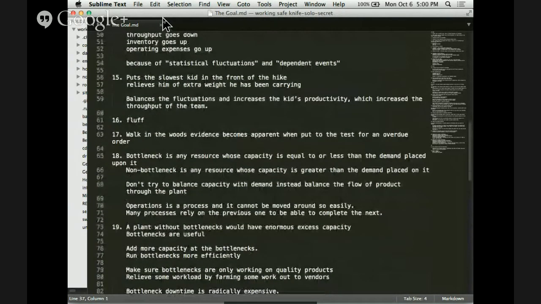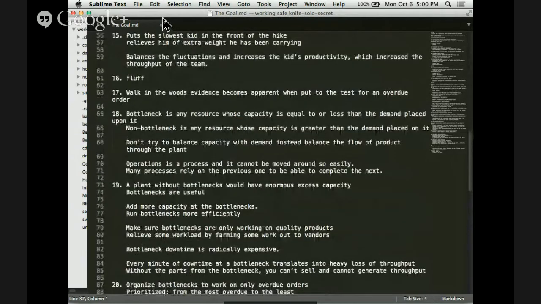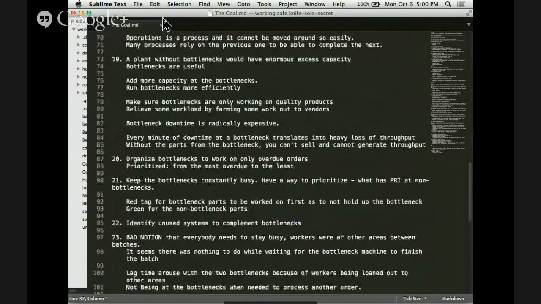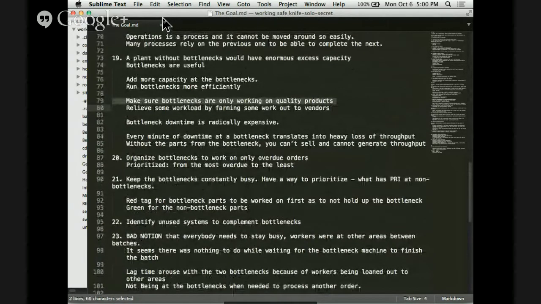Let me find more nuggets for you. Yeah, here is one, 79. Bottlenecks should only work on quality products. Don't give them unnecessary stuff that other people can do. It's very important, critical things that you need to get done for the pipe.